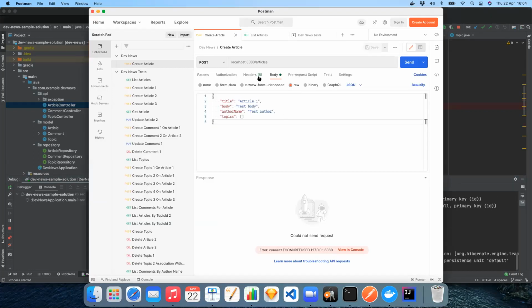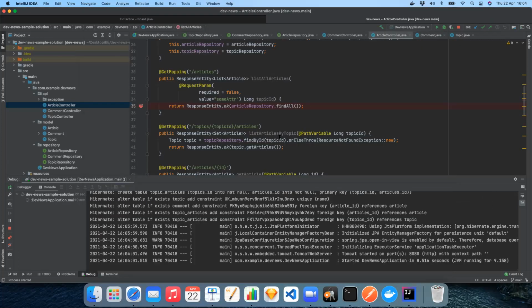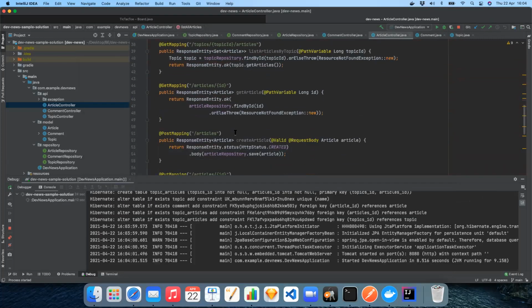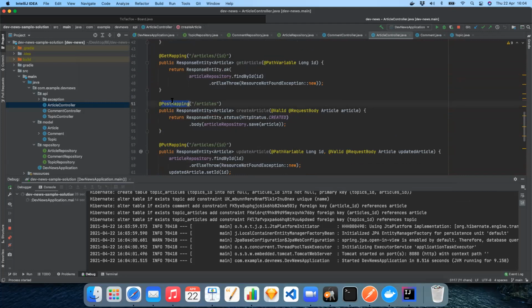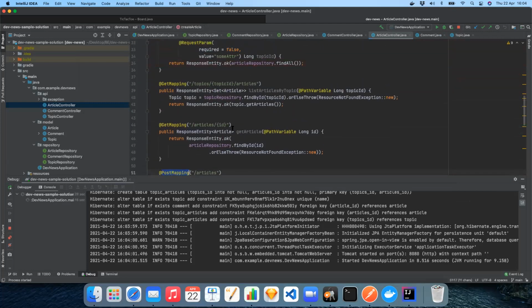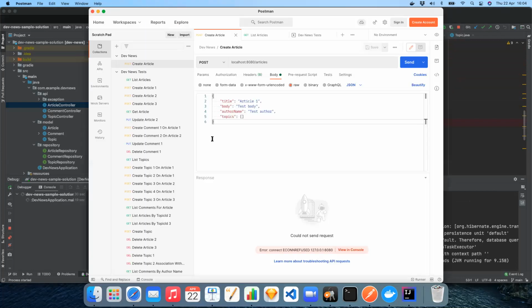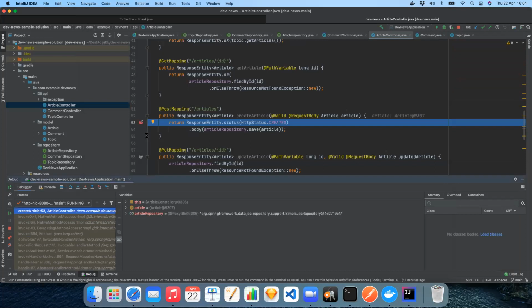Let's see, and this should be the post for the articles, right? So do we have articles and post? Should be this. So let's just remove this. Check this. Let's see, this should work now. Yes. We can see that this method was indeed invoked.